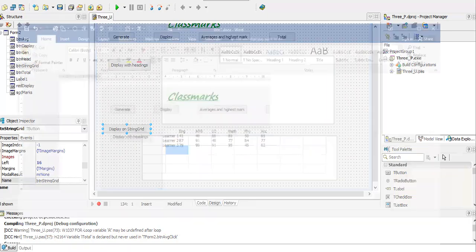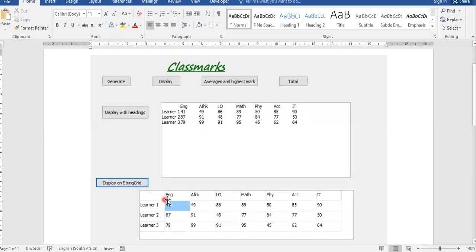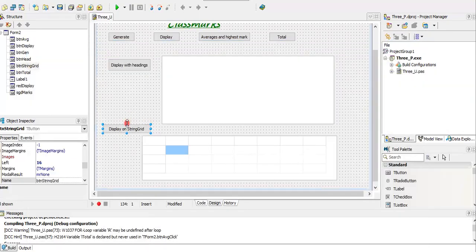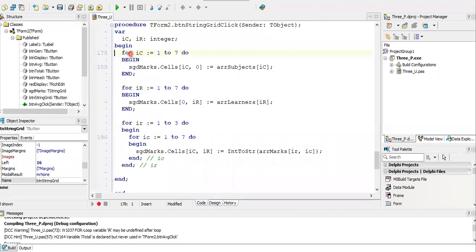Let's look at your headings quickly. Your headings start at column 1 to column 7, but it's on your row 0. So looking at the code, it's from columns 1 to 7, not column 0. Nothing goes in column 0, but from columns 1 to 7, row is 0.